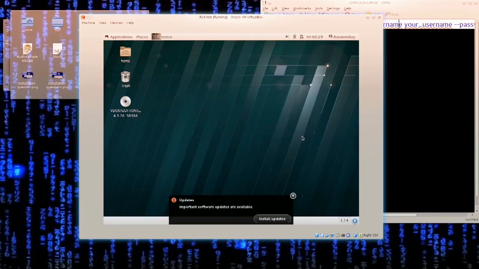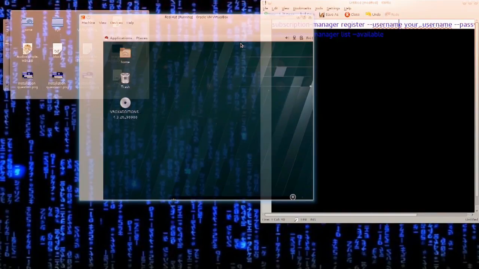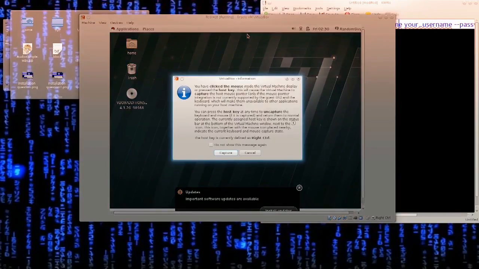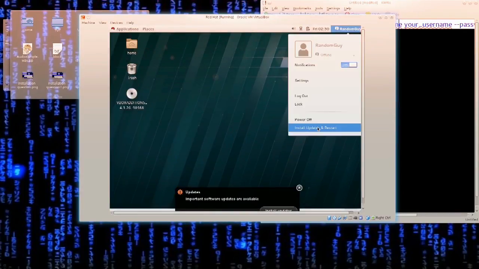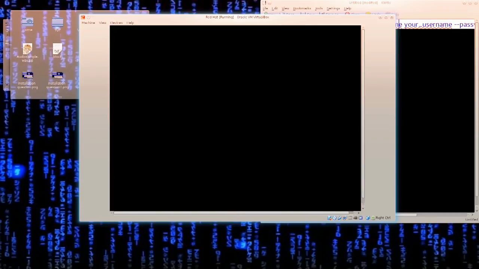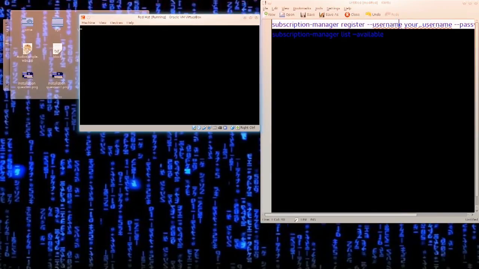Press return to close this window. Excellent. So, are you going to load it up now, or do we need to restart? Oh, we definitely need a restart. So, install updates and restart. Sure, why not? Here we go.